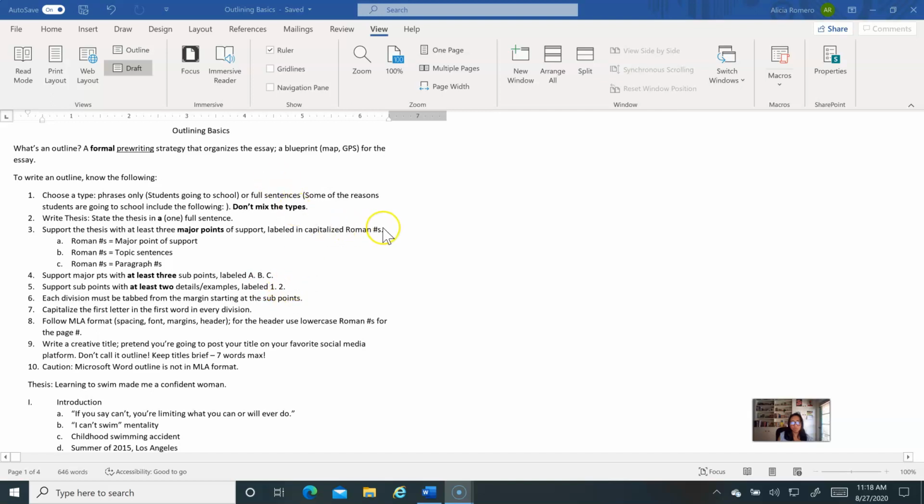So in other words, the thesis statement is aligned at the margin. The Roman numeral is tabbed once. The subpoints are tabbed twice, and then the details are tabbed 3 times. So the outline is kind of funky looking in the sense that it's not all aligned to the left of the margin. The spacing is kind of, I don't want to say all over the place, but it is different, if you will.